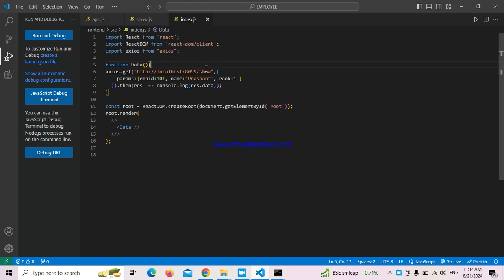And this is the component. Its name is data. I have used Axios here, and this is the syntax of Axios, these whole three lines. Within axios.get I have copied a URL which I get from the backend. I'll show you how to generate that URL. This is the URL I have copied from the backend one and pasted here.